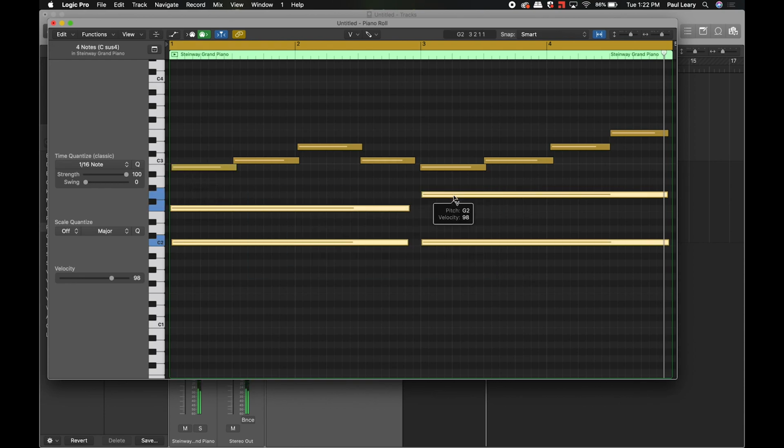I'm going to grab all of these and lower their velocity. I'm going to lower this note too. One thing I'm going to do though is kind of make a classic phrasing style where it gets louder on the higher pitches. Okay?